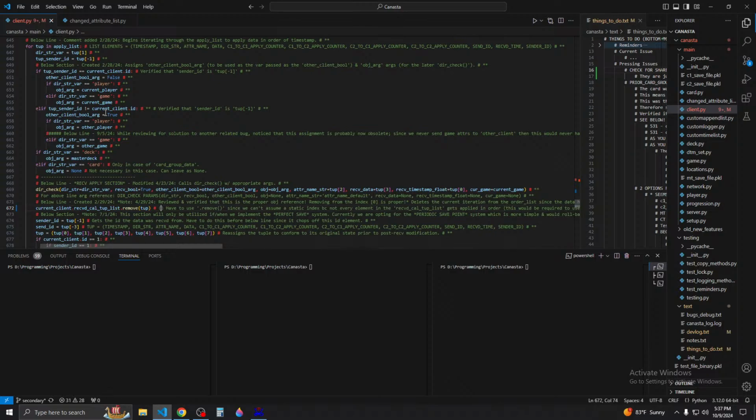So I could put a TLDR here, which is: have to use remove because received cal list isn't a one-to-one exact match to the apply list. Yep, there we go. That's a little bit shorter and sweeter, I think.